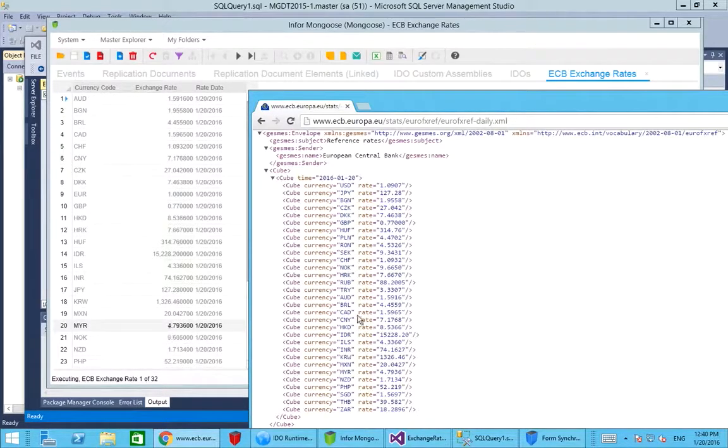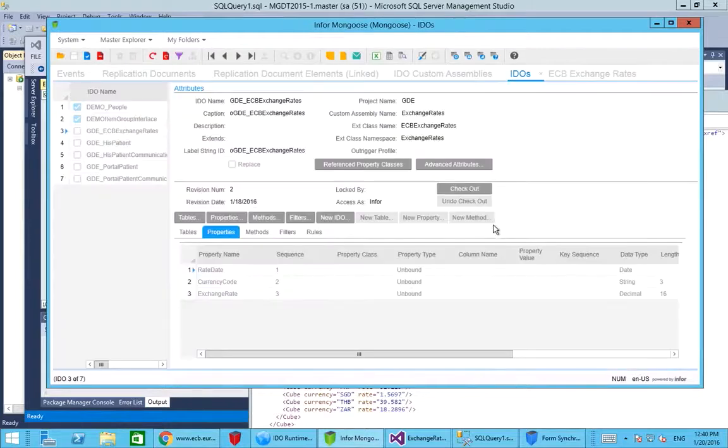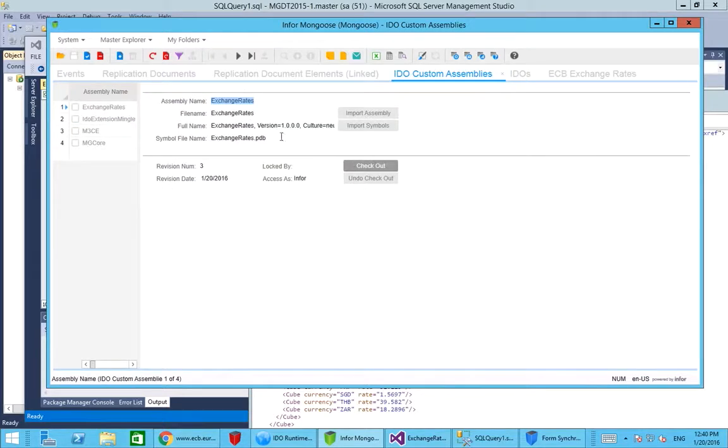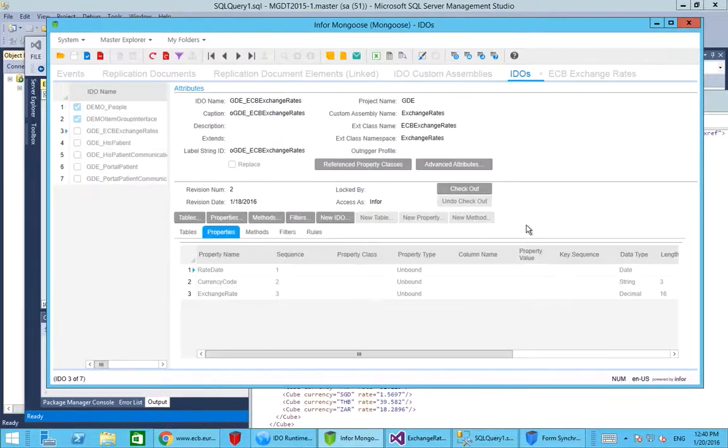So how is Mongoose turning this into an IDO result set? In our IDOs, what we've done is take a custom assembly, and a custom assembly is just a DLL file that we can take and import into Mongoose. We attach the custom assembly to our IDO, and we also specify a class within that custom assembly that is then used to communicate with this IDO, and we can do several things once we've done that.